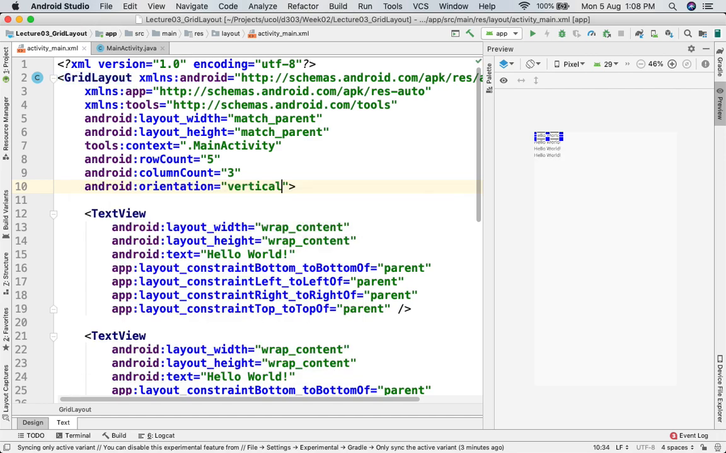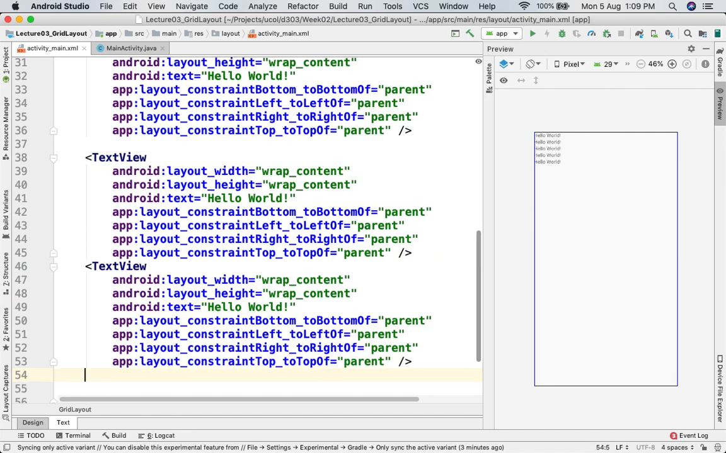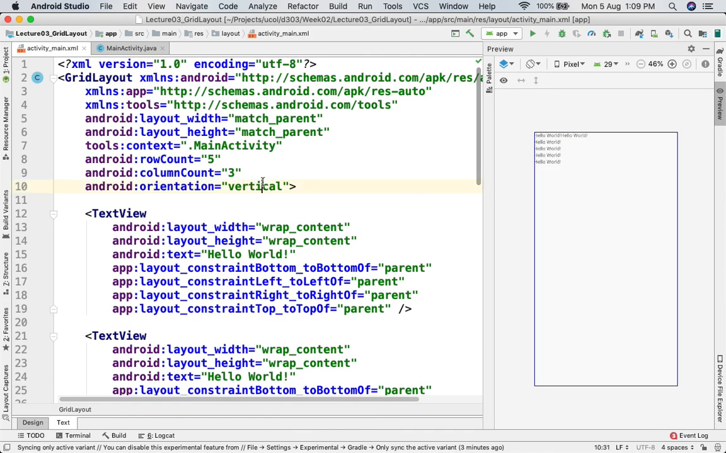to vertical, look, now it is trying to fill the column first. Once we have filled all 5 rows inside this one column, then it will go to the next one. I can show you here. For example, I will copy paste this text view, and you can see that after these 5 text views, it automatically goes to the next column. So that is the orientation part in the grid layout, vertical or horizontal. By default, it is horizontal. It will fill the row first and then go to the next row, and the next row. But if we make it vertical, it first tries to fill one column, all rows in one column, and then goes to the next column and so on.